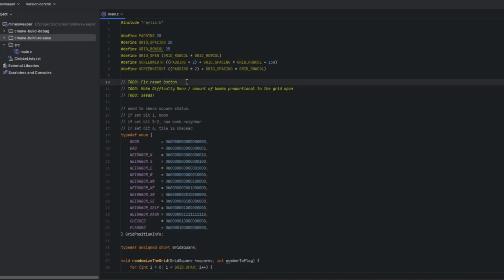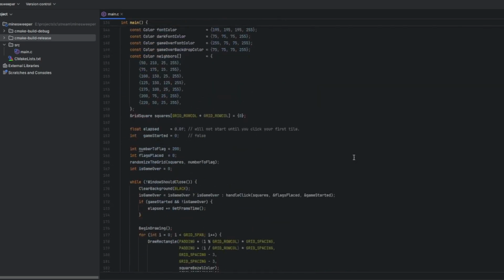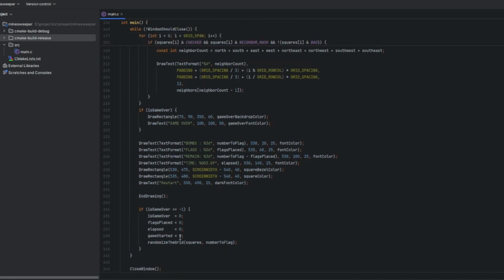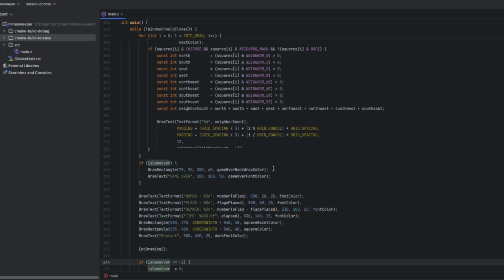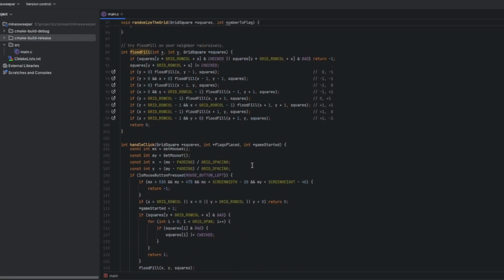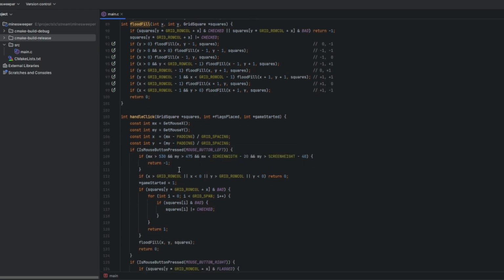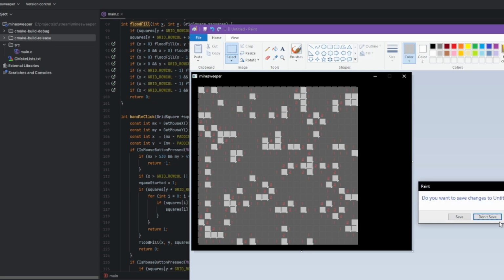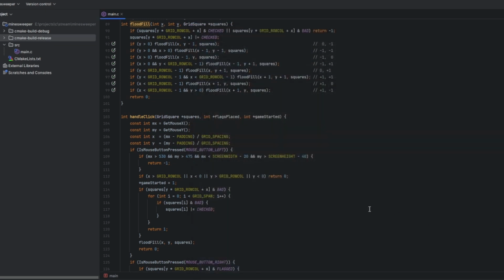Fix the reset button. This reset button is wrong. Where is that? It's way up here in handle click. So if this is greater than 530, I'm going to do that thing again that I did with paint. Oh, look how far we've come. Don't save that. I did want paint though.